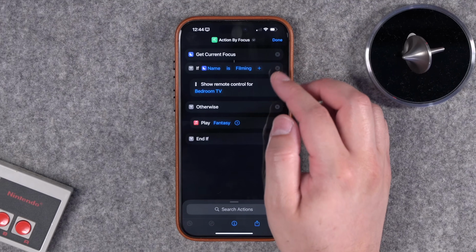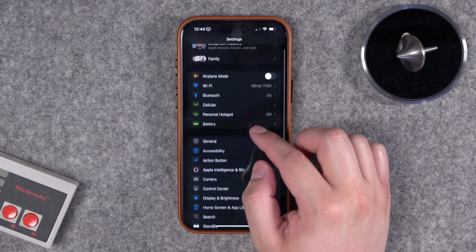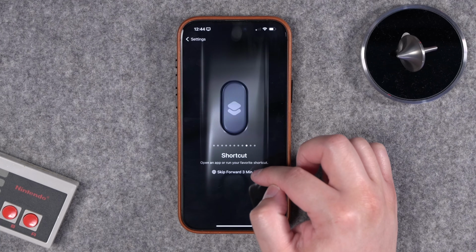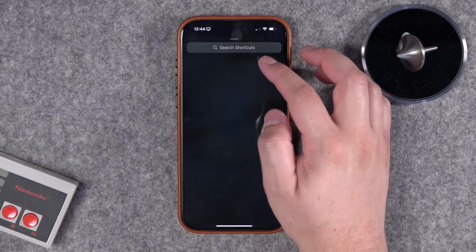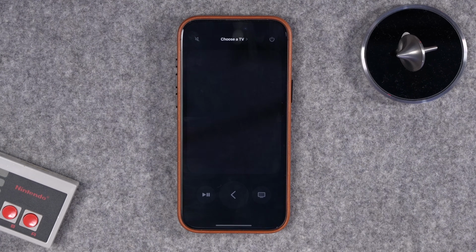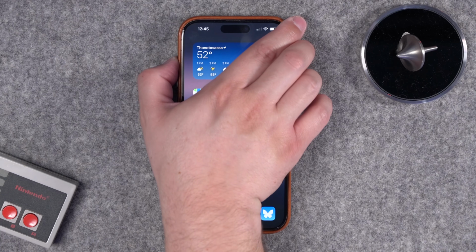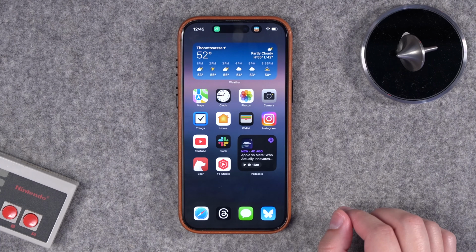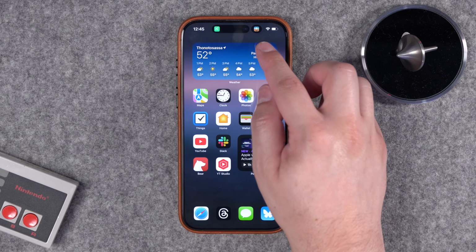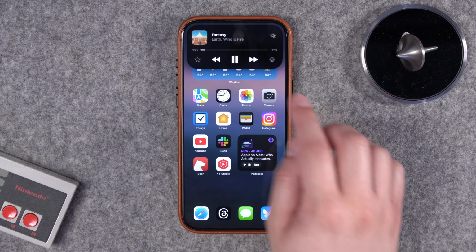Now let's see if this works. In order for this to work, we need to set this shortcut as our action button. So let's go in the Settings app, over to Action button, tap where it says Shortcut, and we'll choose that Action by Focus shortcut. Let's activate the Action button. And there we are, in my Apple TV remote, and it's automatically chosen to control my bedroom TV. And now that I'm not in a focus mode, if I press the action button, it should play Fantasy by Earth, Wind & Fire. I don't want to play it out loud because, YouTube stuff. But here it is playing in the Dynamic Island.